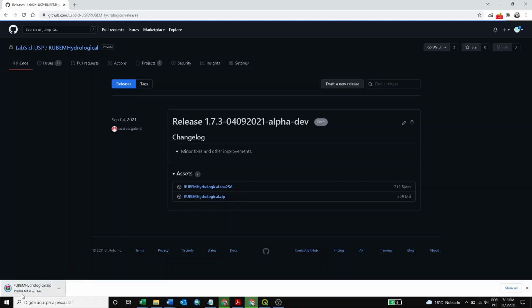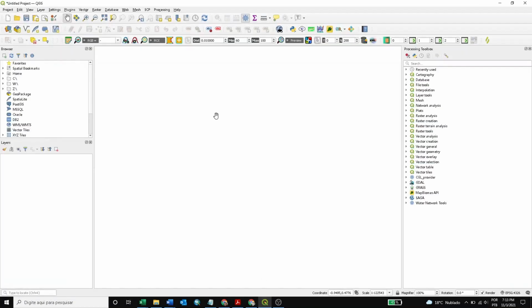Okay, so now the download has finished. The zip file is here. We can go to QGIS. We need to pay attention to the version. So here I'm using version 3.16. We need to use some version higher than 3.